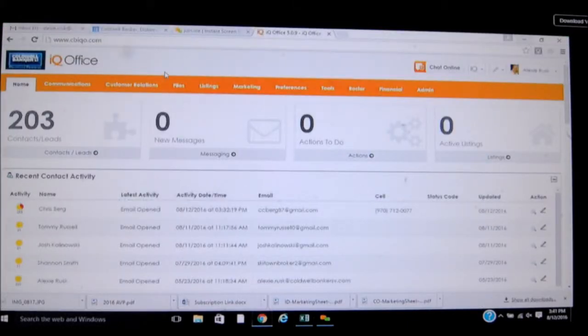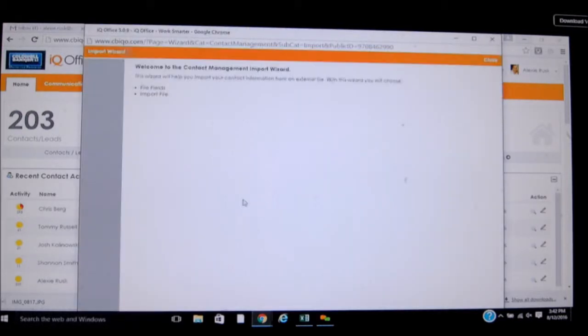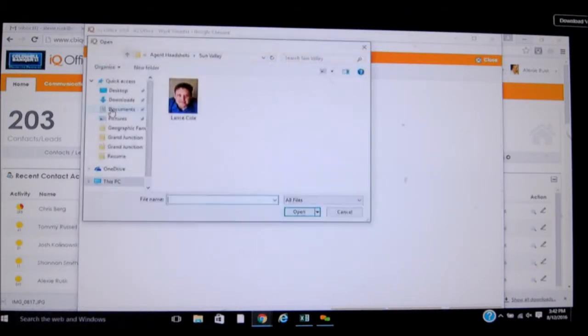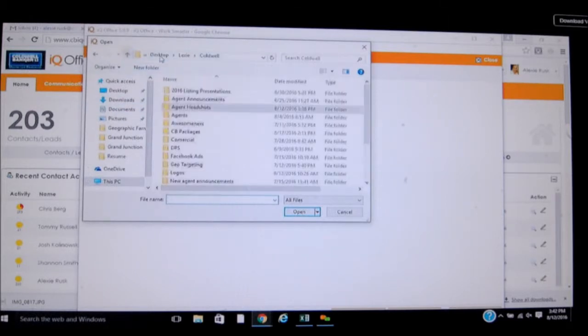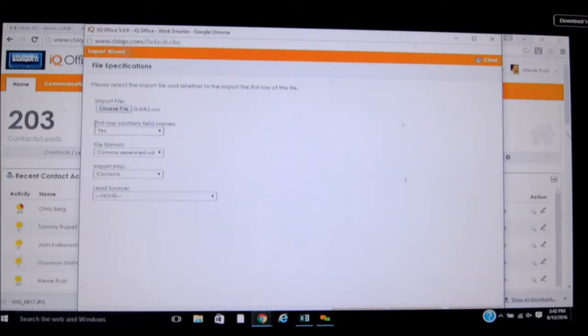Once your CSV file is saved, come into IQ Office, hover over Customer Relations, come down to Administration, and click on Import Contact. This is going to take you into the Import Contact wizard. Click Next here at the bottom. Then choose the file you want to import. First row contains field names: yes. It's a CSV. I want it into contacts, and it's not from a specific lead source. Go ahead and click Next at the bottom.